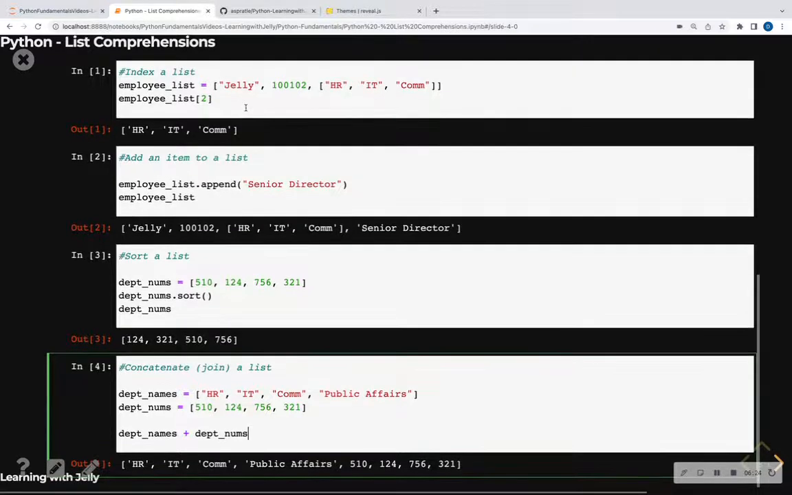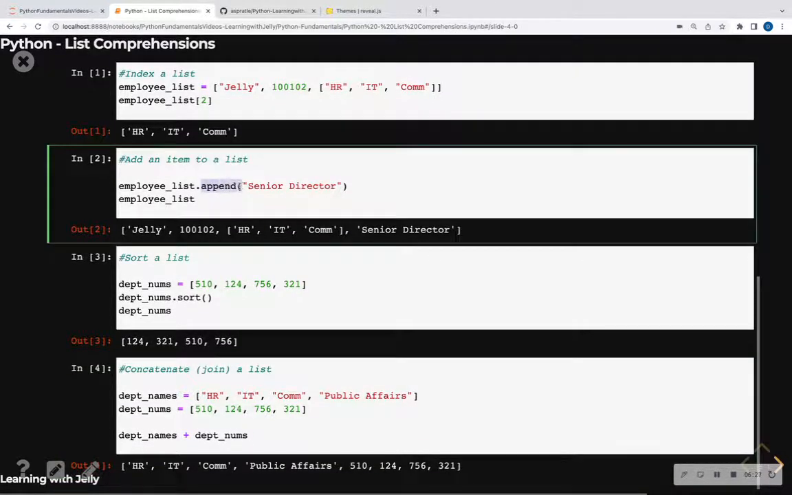Okay. And you're going to see this dot append a lot because as you're doing your for loops, for instance, we saw in the second video, we added something to a blank list. Okay. And that was the dot append method. All right. So let's go ahead and keep going.